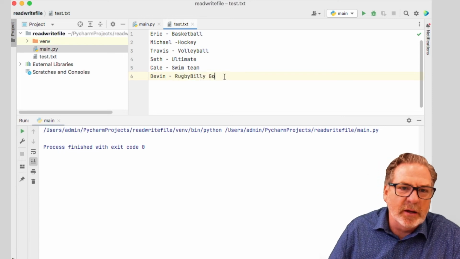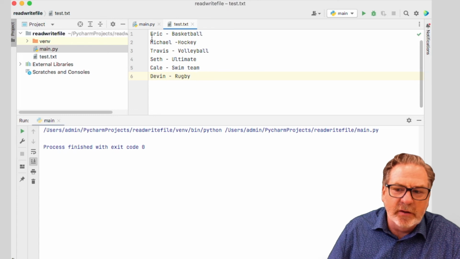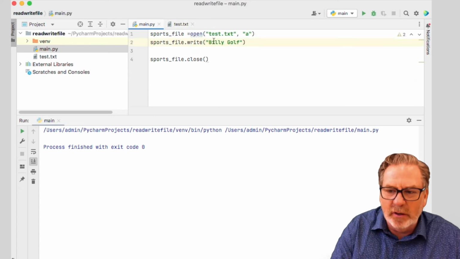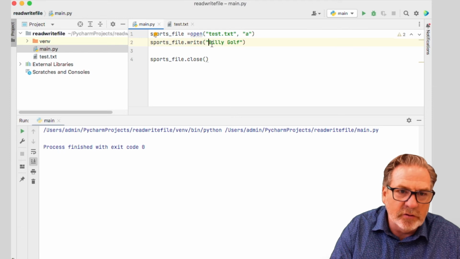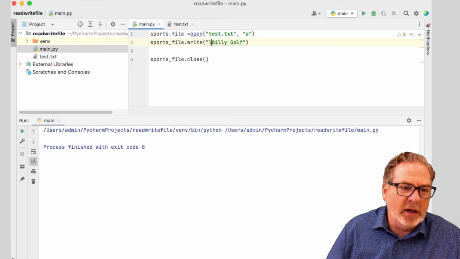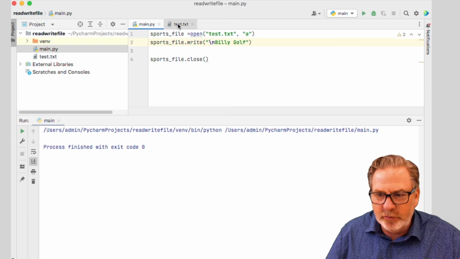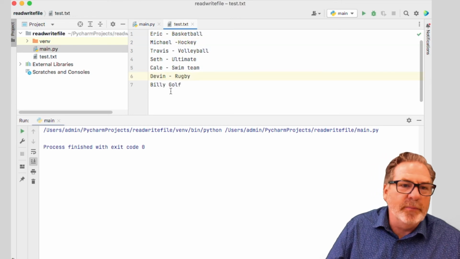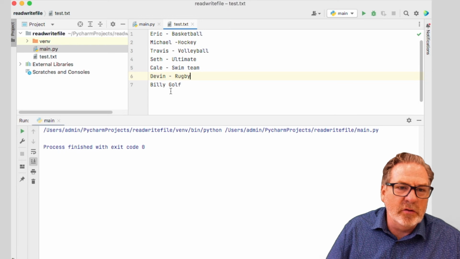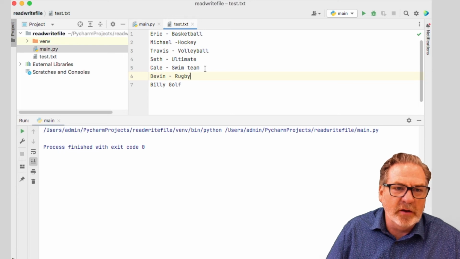Okay, and let's come back here. And then let's add what they call an escape character. So we're going to just do /n. Okay, now let's run this again. And now let's come look, and it's pushed Billy down to the next line. Super helpful, right? Okay, so here is our test file.